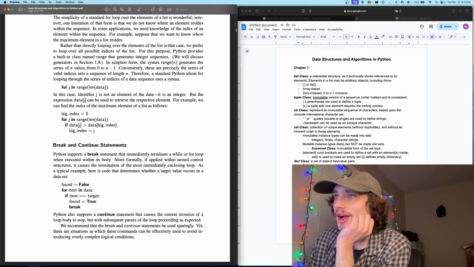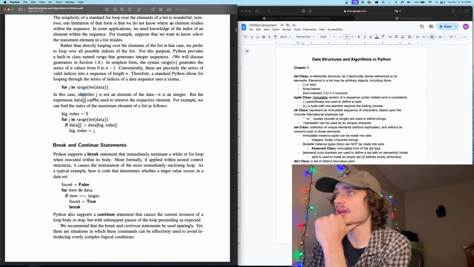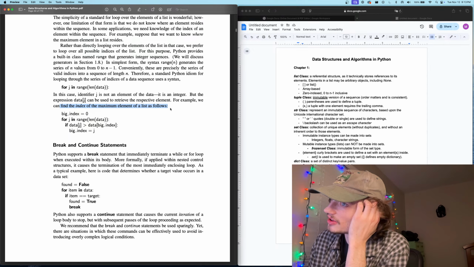Okay, for j in range of length of data, right? In this case, identifier j is not an element of the data. It is an integer. But the expression data[j] can be used to retrieve the respective element. For example, we can find the index of the maximum element of a list as follows.